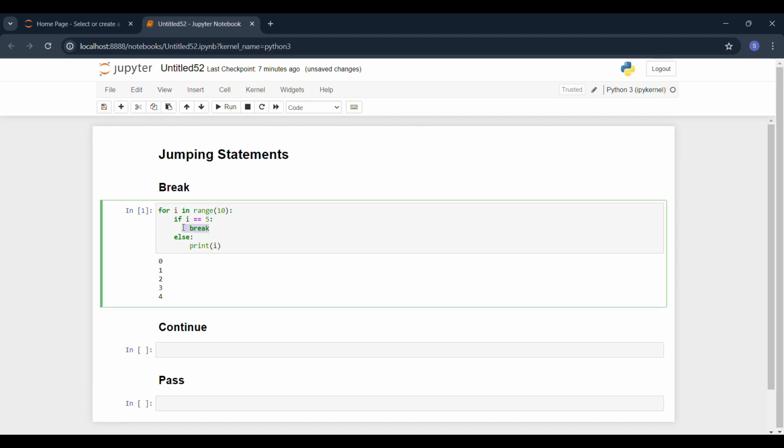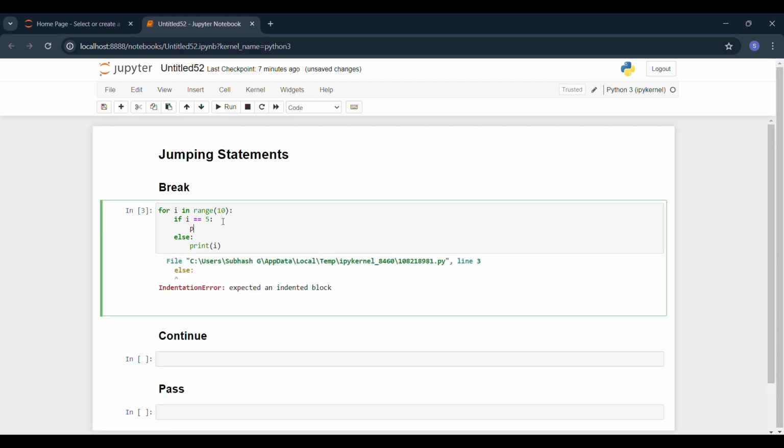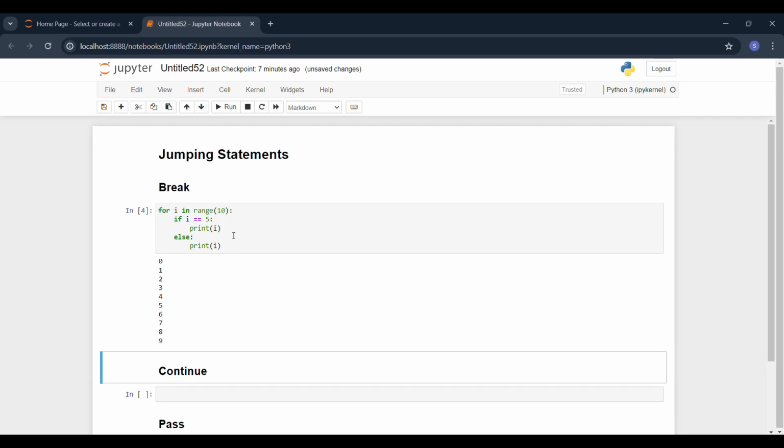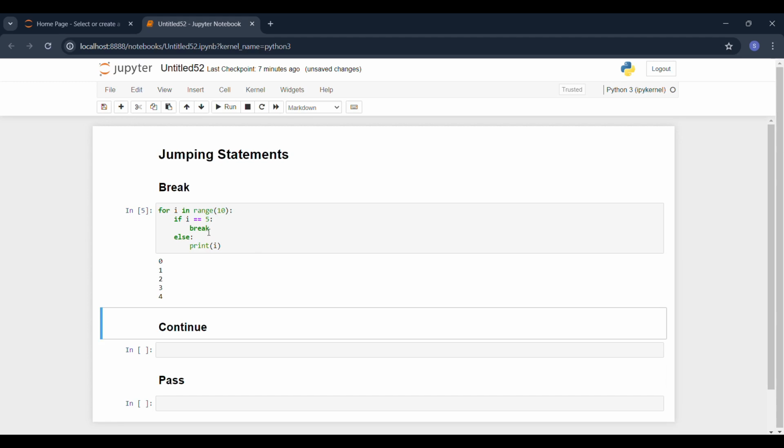If there is no break, you can see it prints from 0 to 9. If there is a break at 5, it will break at 5. It starts from 0, so 0 1 2 3 4. Hope you understood this about break. It is used to come out of the loop or iterations. This is about break.